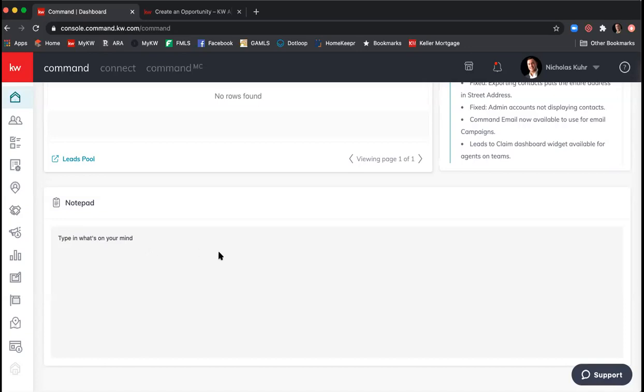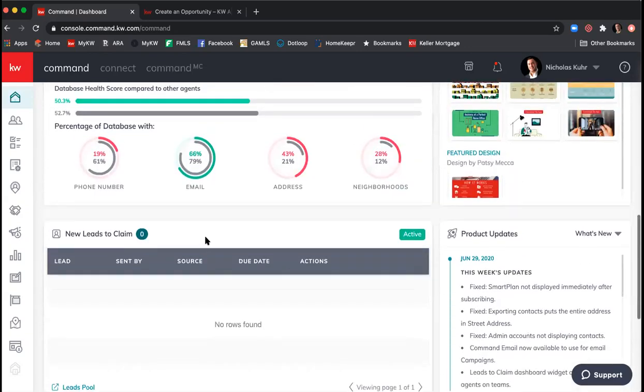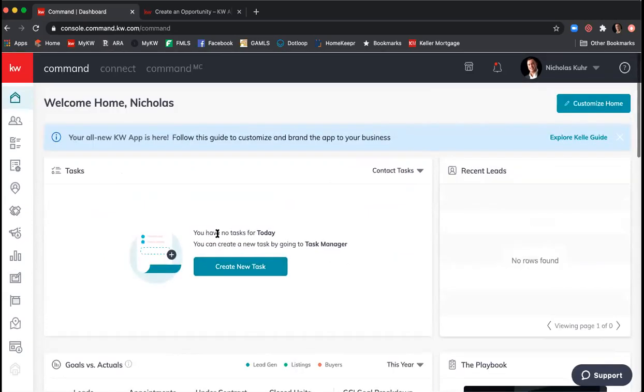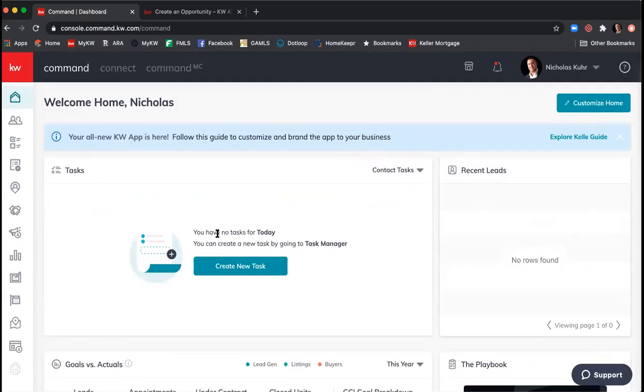So notepad here is just a great place for you to jot down some quick notes on things that pop into your head. So these are all the features of the homepage. Some of them are going to be more useful than others to you. And the ones that are going to be useful to me are not going to be useful to you, and vice versa. So we do have the capability of customizing our homepage.